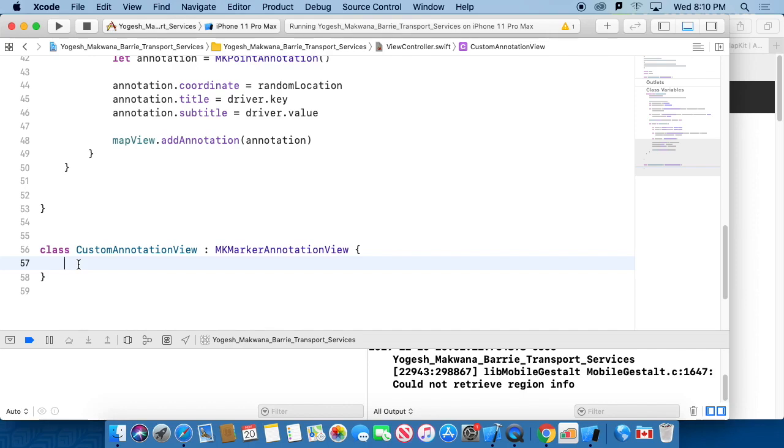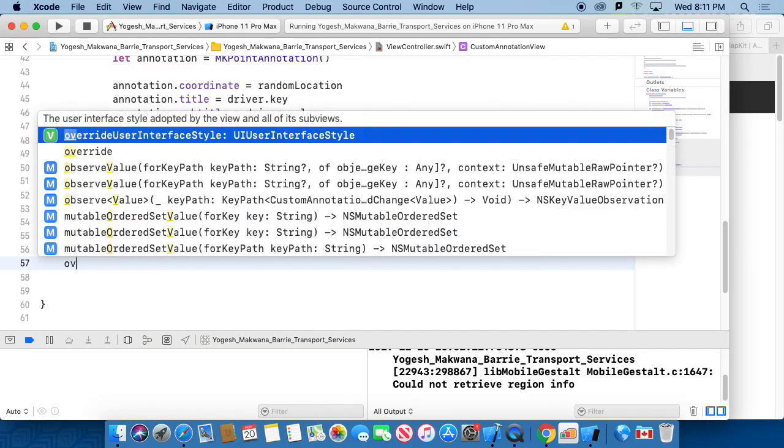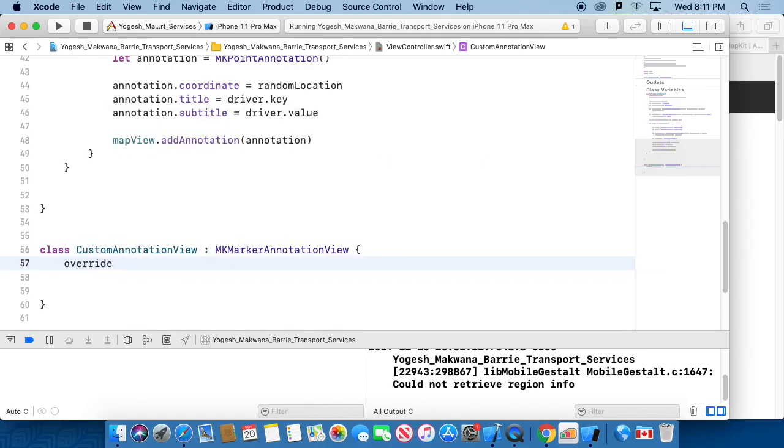Okay, so this is what we have done. Now this one, we need to customize it. So what we need to do is we need to override. What does override mean? Method override.